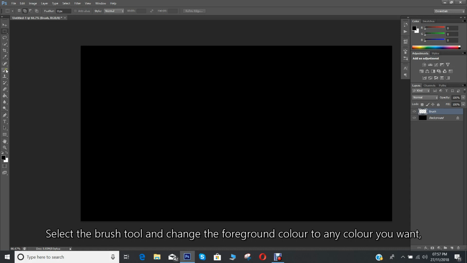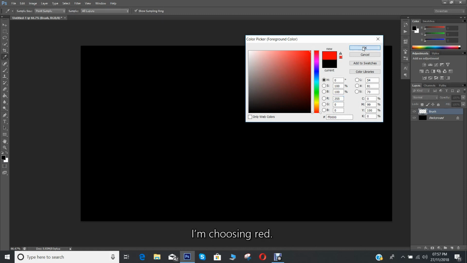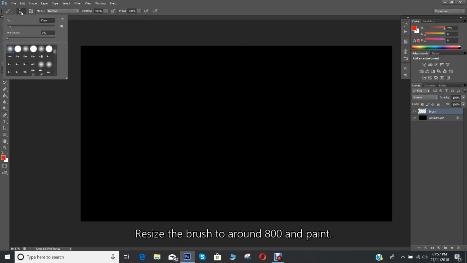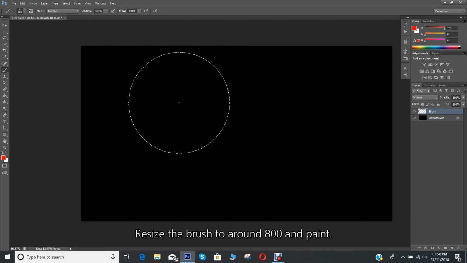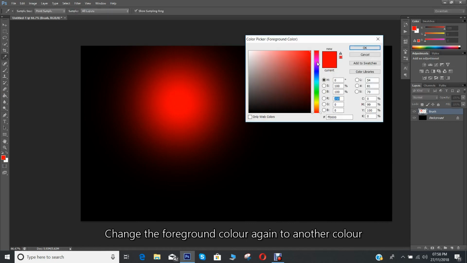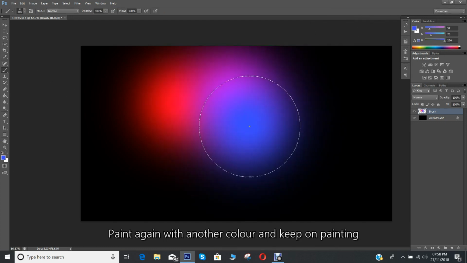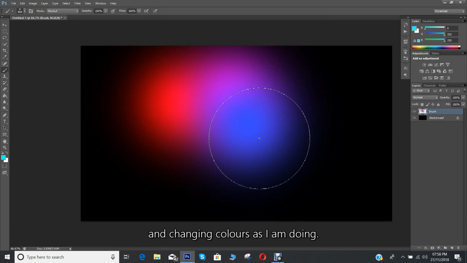Select the Brush tool and change the foreground color to any color you want. I'm choosing red. Resize the brush to around 800 and paint. Change the foreground color again to another color of your choice and paint here. Paint again with another color and keep on painting and changing colors as I am doing.